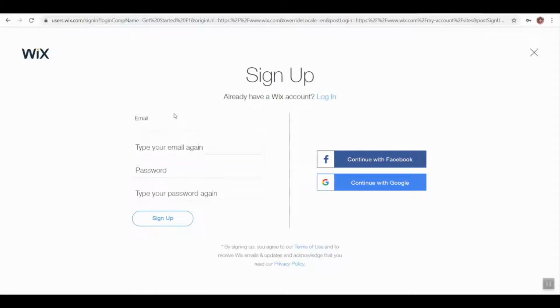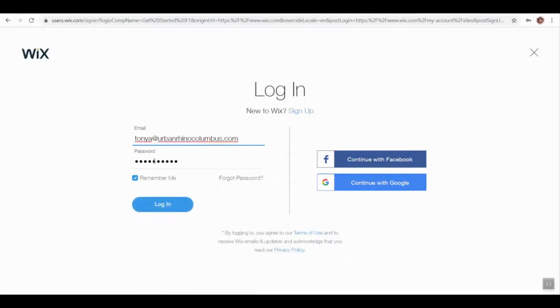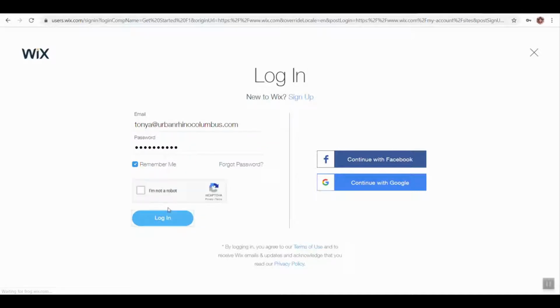You're going to enter your email address here. Type your email, password, type your password again, and hit sign up. Because I already have an account created, I am going to just log in. So once you do all those steps, from now on, you're going to go to the login part. So I'm going to do that, and I'm going to hit login.